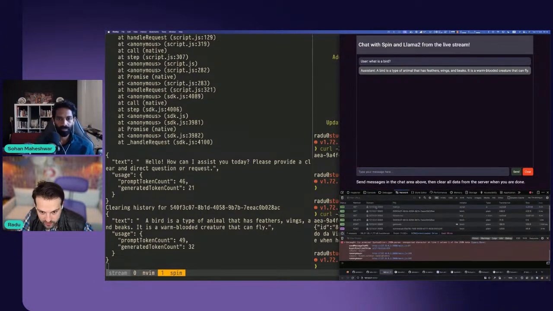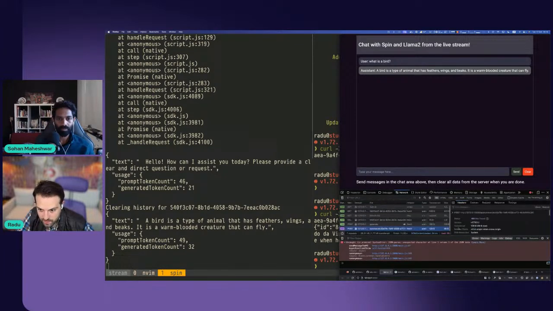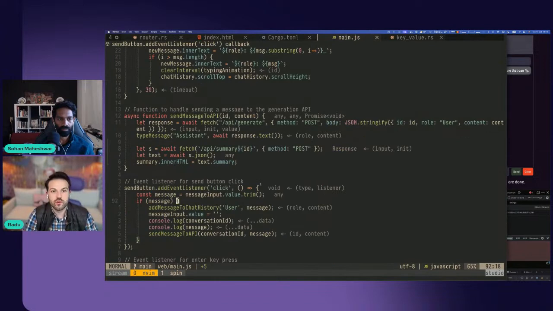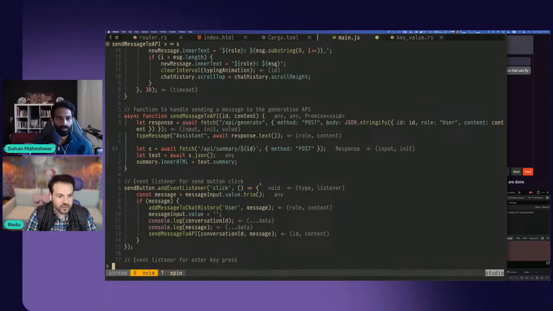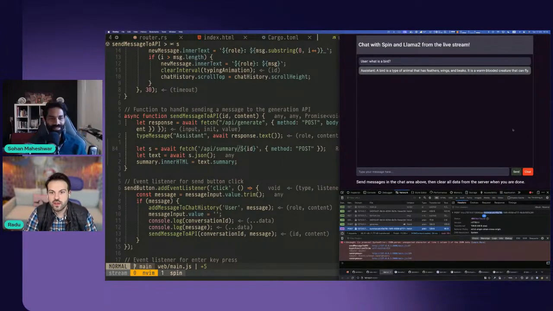Okay, let's look at the network. Yep, we have a broken request, we didn't format the request properly. There's a missing slash right here. Okay, let's try again.